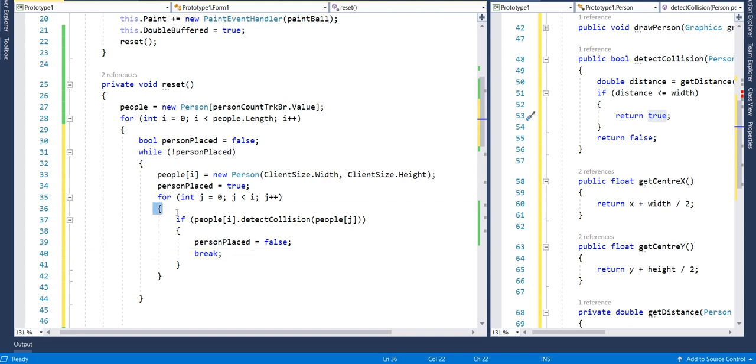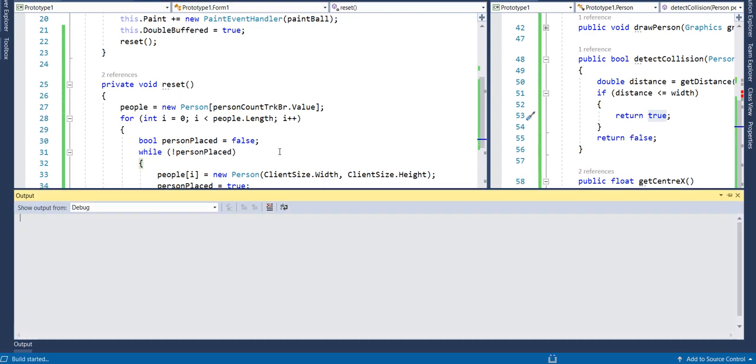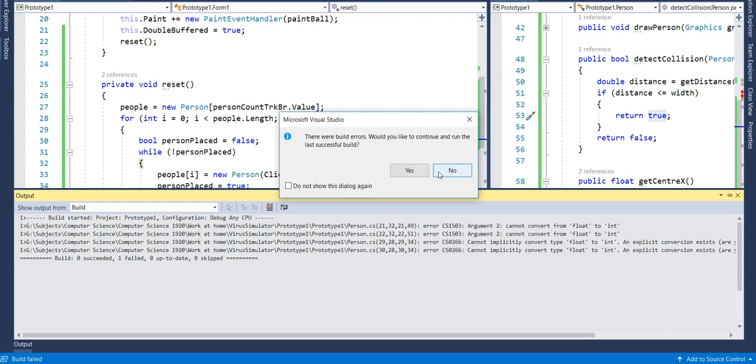However, if we get through this whole for loop and we've not done that, then this while loop ends because the person must have been placed, and then we go on to placing the next person along. So before, when we ran this sort of thing, we had some overlap between our people, our circles. So hopefully this time we should see that we don't get any overlap.